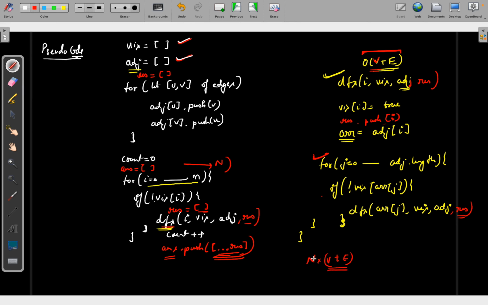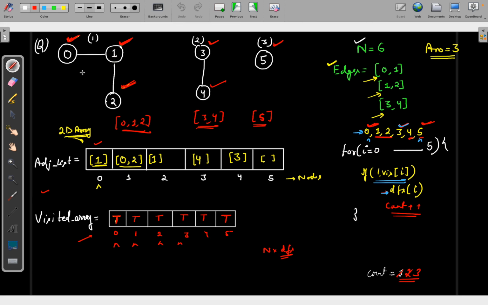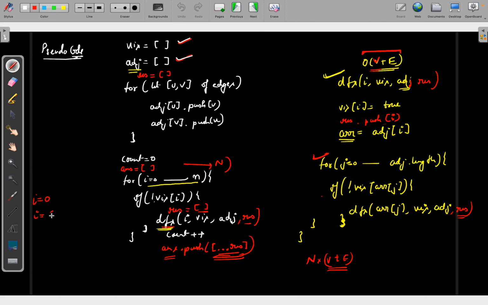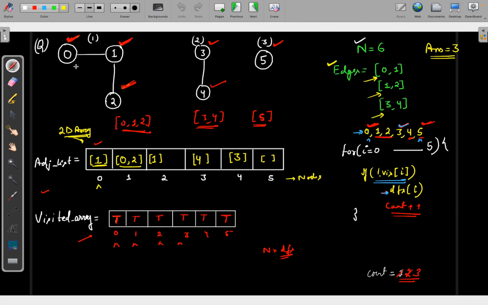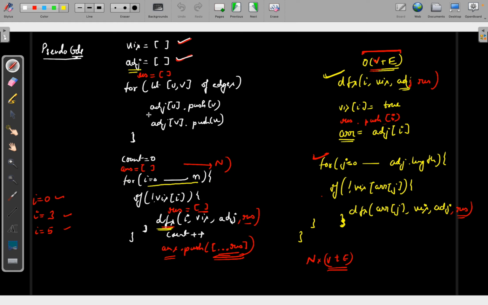Why? Because on each node you are not calling DFS. DFS is called at i equals 0, i equals 3, and i equals 5, only 3 times here. Let's see the broader perspective. The i loop will run for n times, but you are not calling the DFS function each time. So it will be big O of n plus V plus E. That is your DFS time complexity.